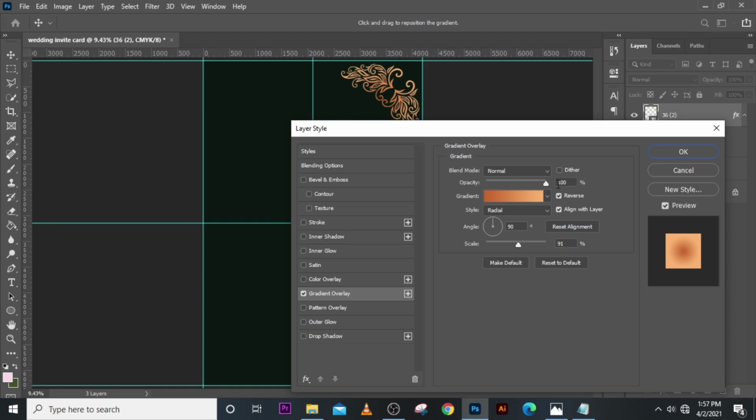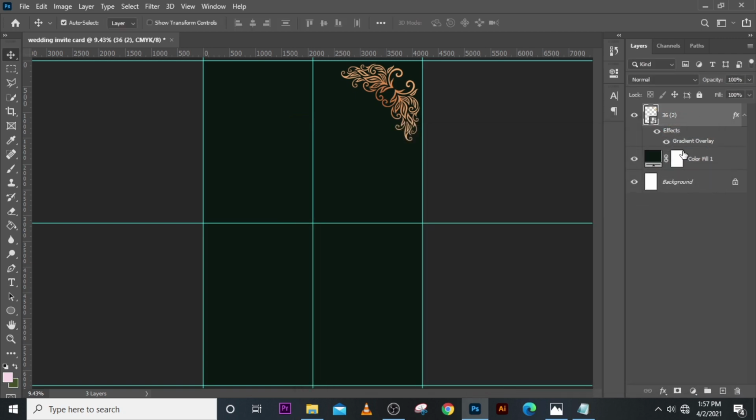Also make sure the opacity is 100%, and then also make sure reverse is selected. Align with layer is also selected. Let's set the angle to 90 degrees if yours is not 90 degrees, and then the scale, let's set it to 91. But most importantly, let's set the style to radial. Then we click on OK. And so this is what we had, and this is the color that we are using. So this is what I want to use.